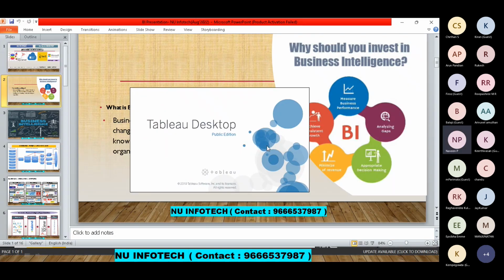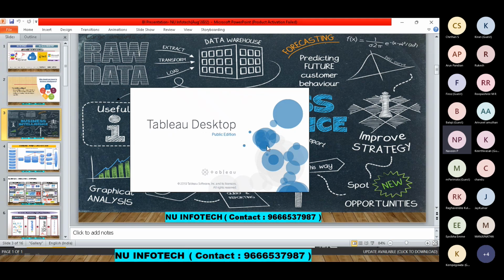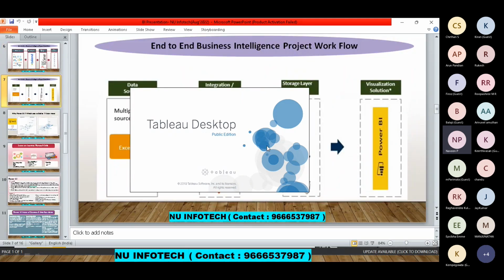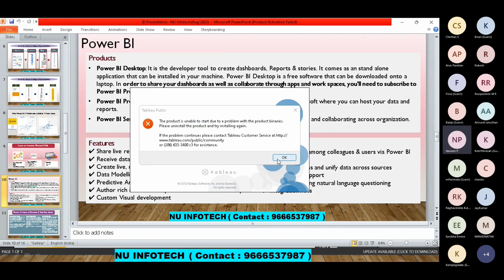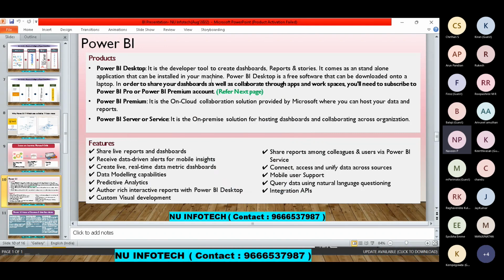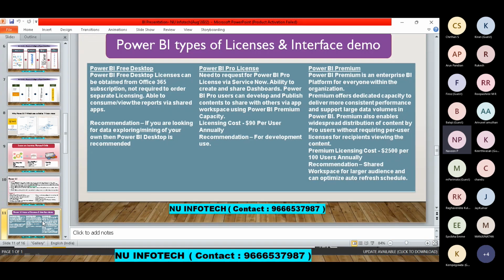So what we were discussing is Power BI. Power BI Desktop is the one developer tool we will be using to develop the reports. These are like licenses, so we will talk more about these licenses in upcoming lessons. Okay, so you have seen it, right?